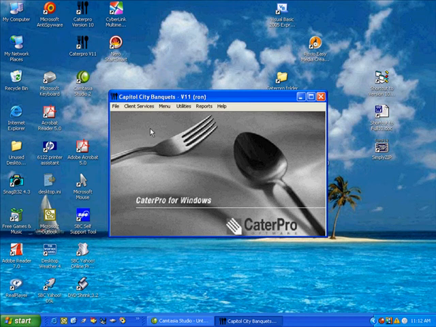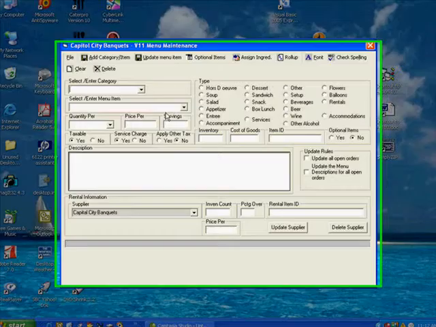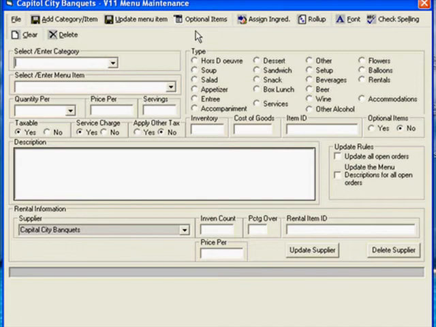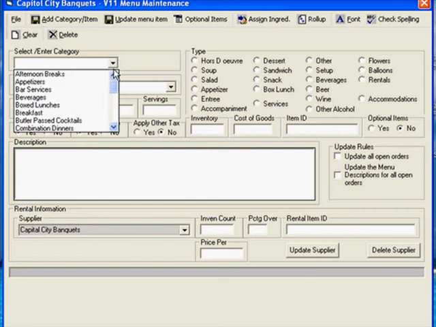Now let's look at rentals and how you can handle them. There are two different ways to handle rentals. We'll go into menu maintenance first. And you'll see I've already put a category in the database called rentals. And I have two in there, rentals China and rentals.